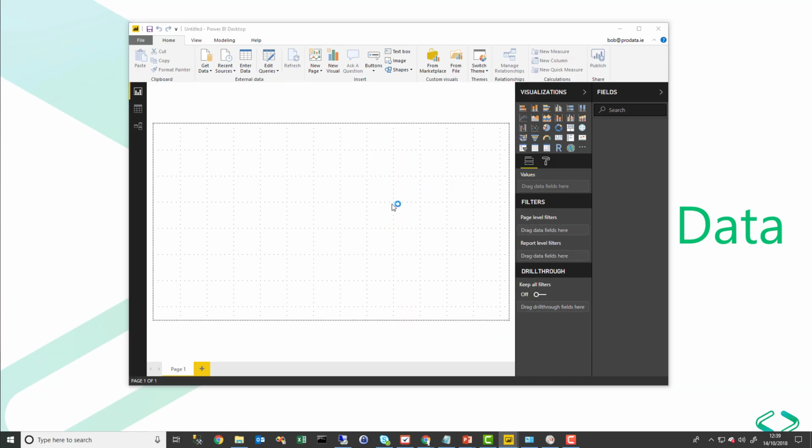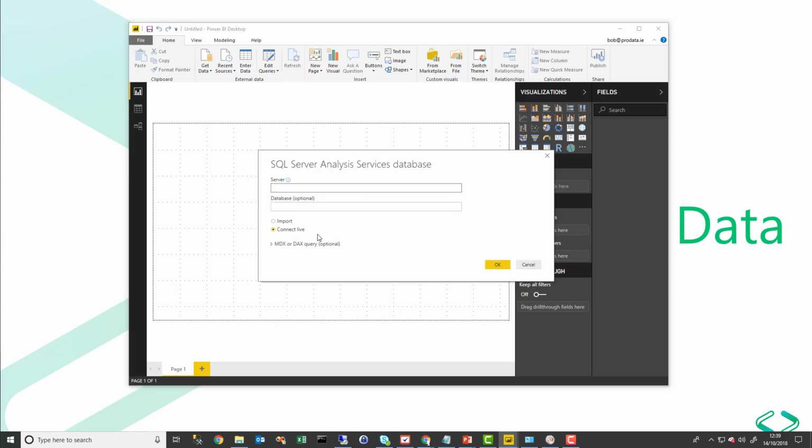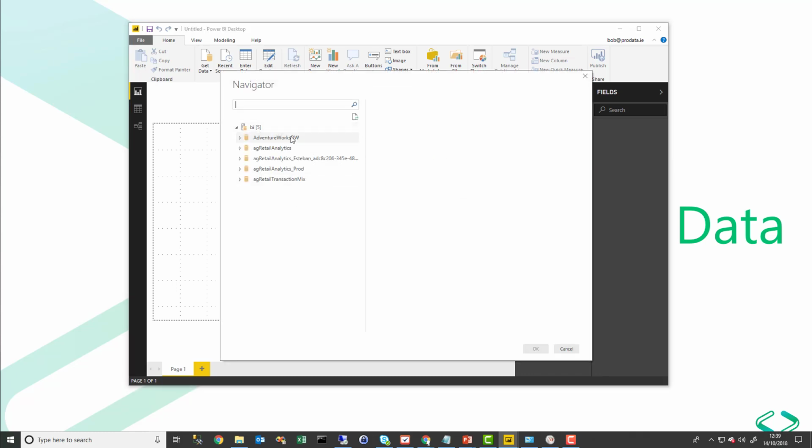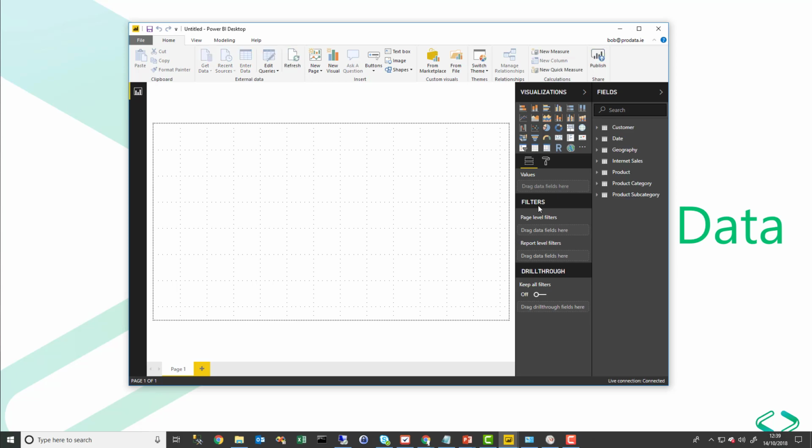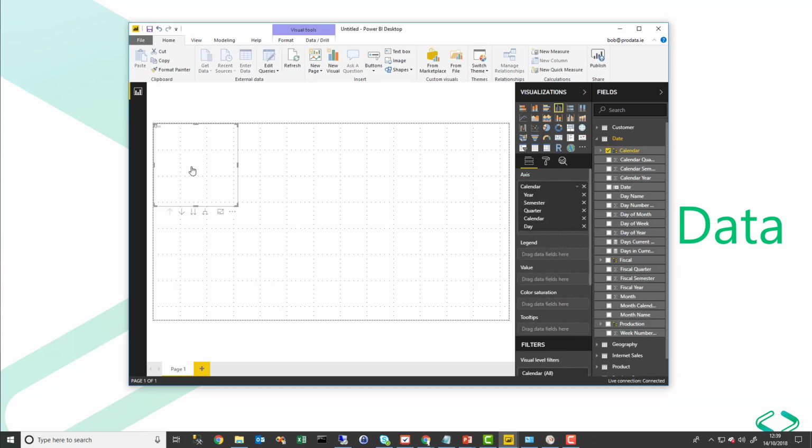So I'm going to connect to an analysis services for a live connection. So look, the default when I use analysis services, don't know if you see that, is I can connect live or import. I pretty much always want to connect live. I connect to the model that I want to, and then I can start to run queries there, right?